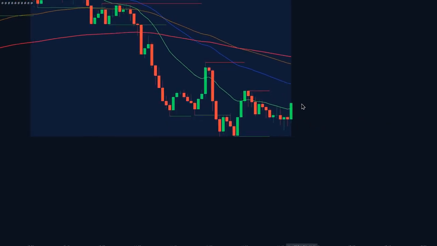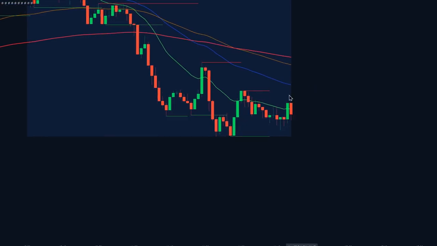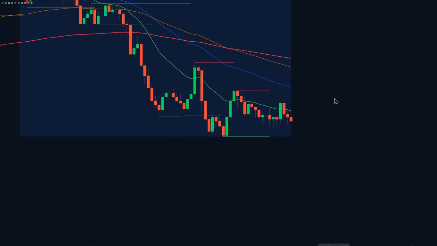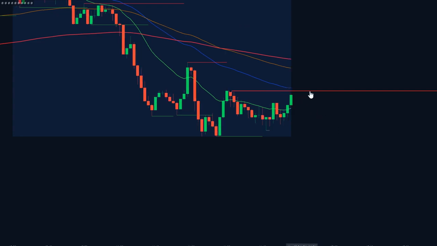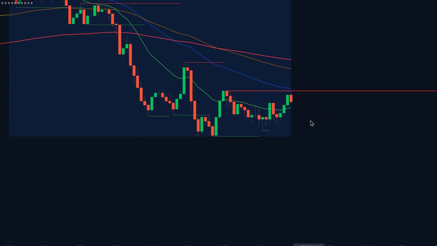Now, after we have the resistance level, the fourth condition requires us to wait for the price to touch that resistance level with a wick. To clearly see that in action, let's extend this resistance level using a horizontal line. Now, we need the price to touch this line with a wick without closing above it. Let's see if that happens.